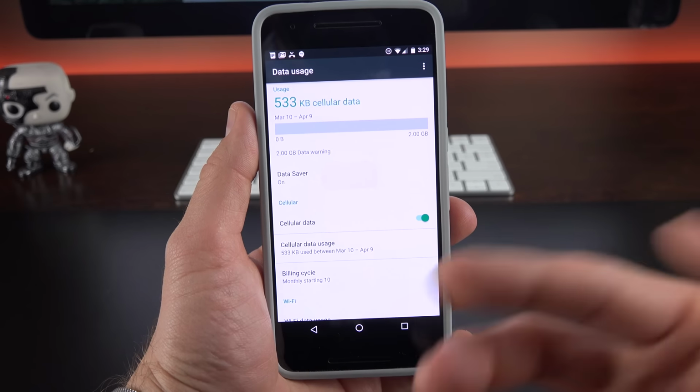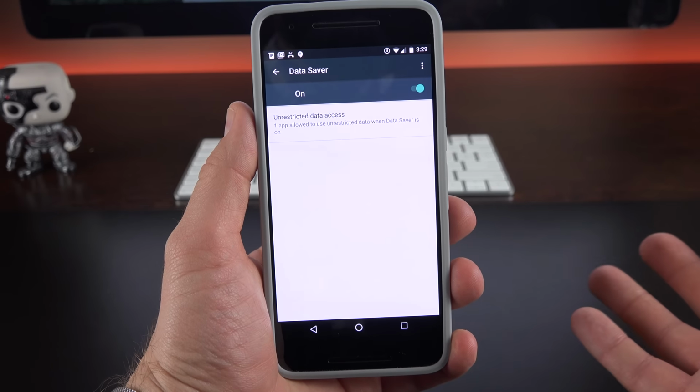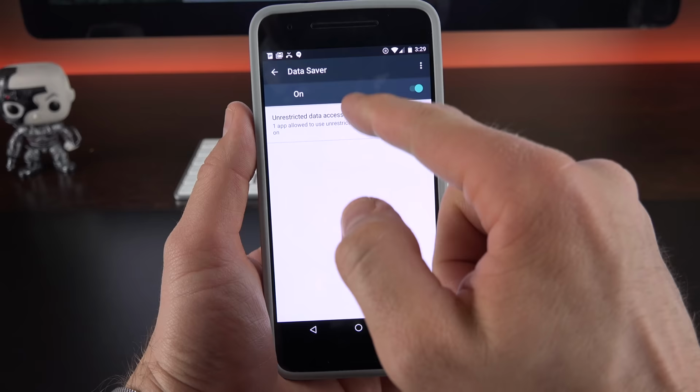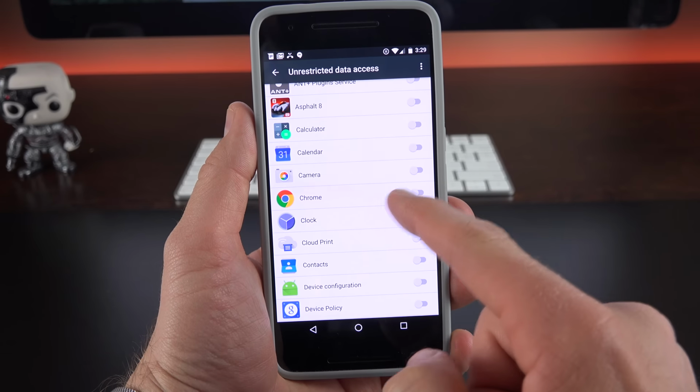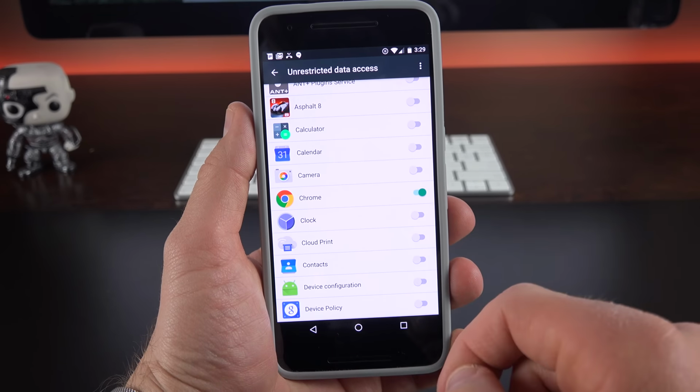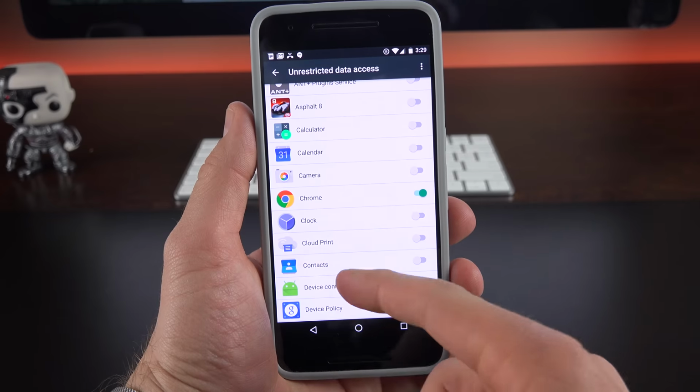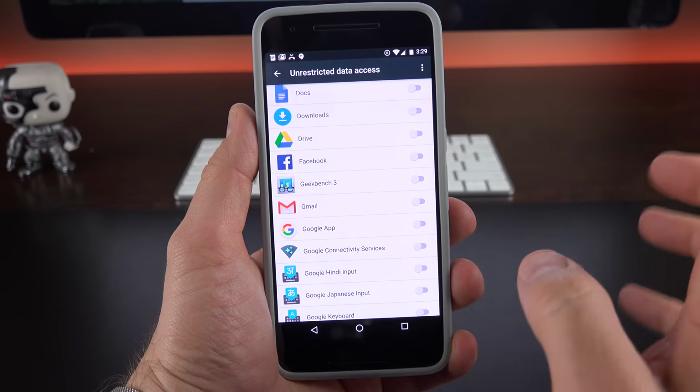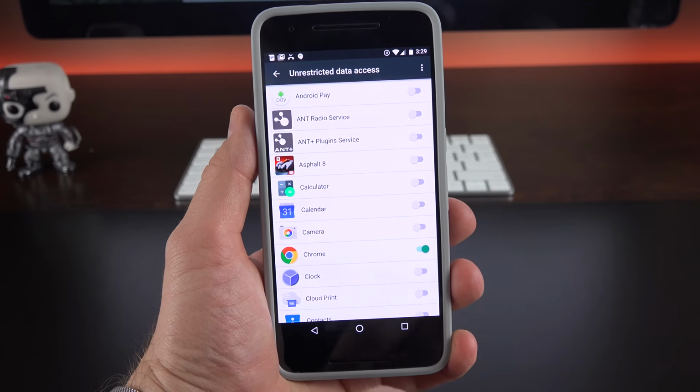Now, this will restrict certain apps from downloading big files over the cellular network, but you can whitelist certain apps. So for example, if you want Chrome to have full access to the cellular network for background downloads, you can do so. Obviously, that makes more sense for emails or that sort of thing, but again, that's highly customizable here.